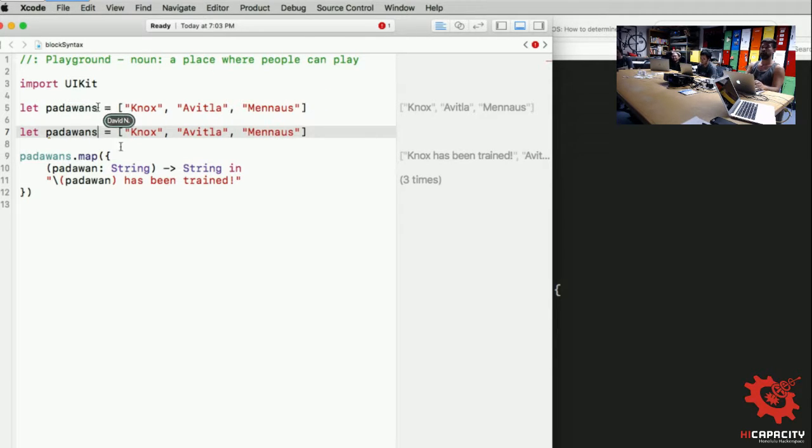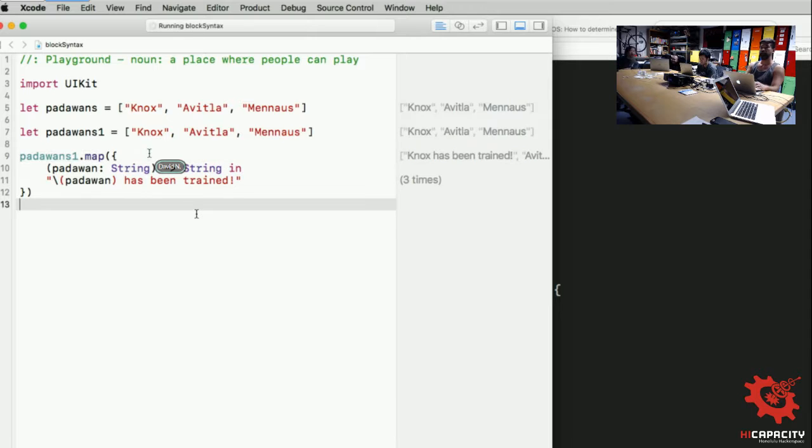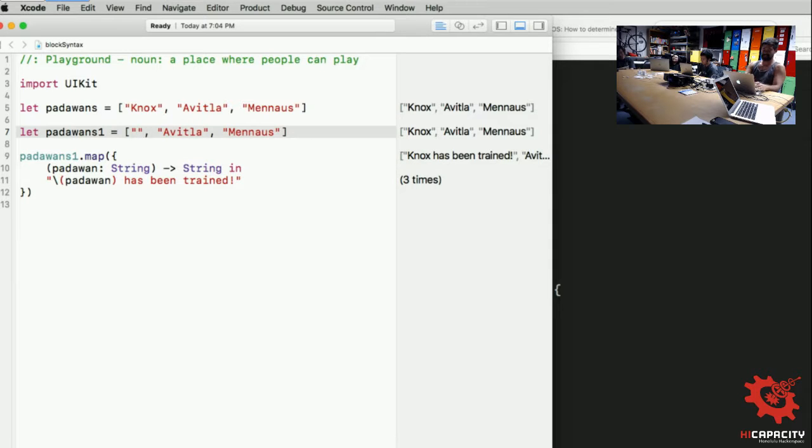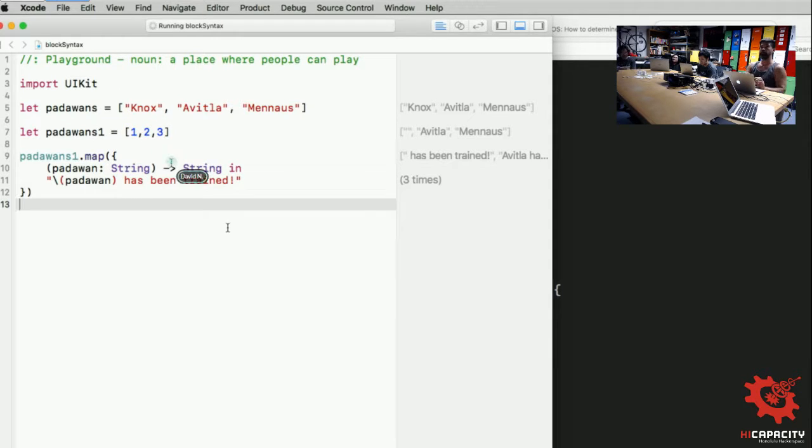I'm going to go Padawans 1. I'm going to pass in Padawans, I guess, 1, and then we'll wait for it to run. Oh shoot! Sorry. Let's change these to numbers. 1, 2, 3. Blast this out. All right. Let me see that run. Okay. Why do you think we have an error here?